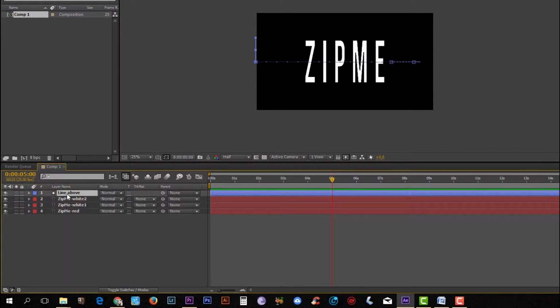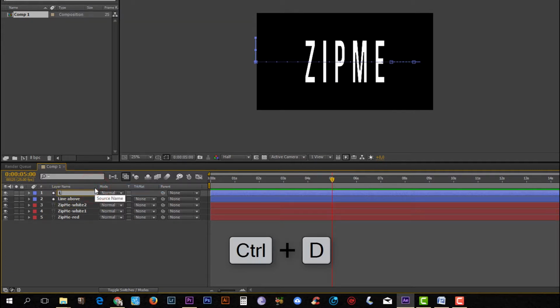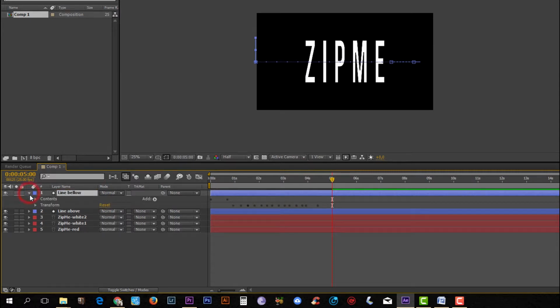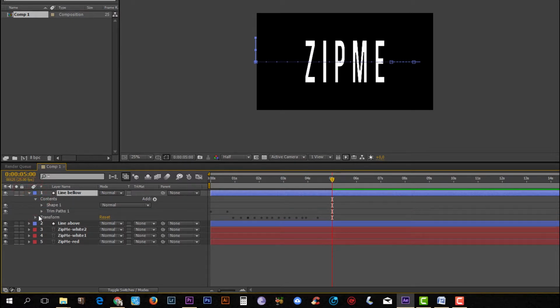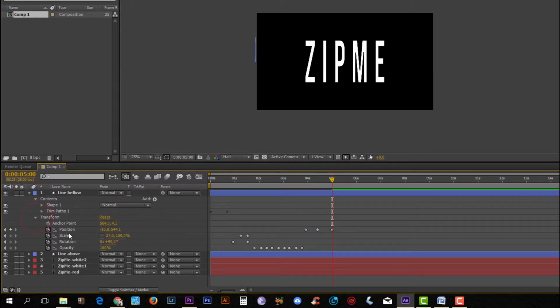Now we just duplicate this line above. Control D, rename the layer to line below. Go to rotation, under the transform, find rotation, it's here. At this point I want to be here, and here I want to be minus 90 degrees, so it's rotating down. So let me see everything now.